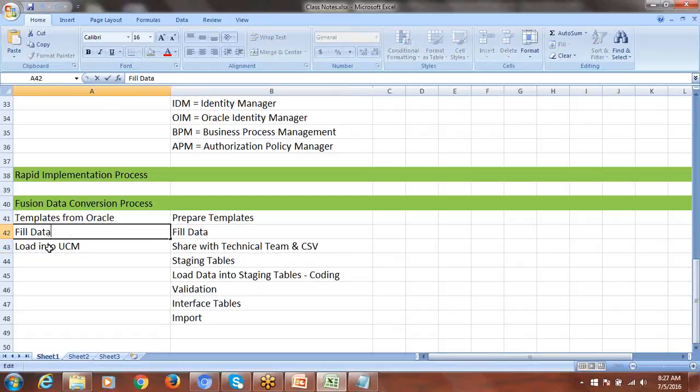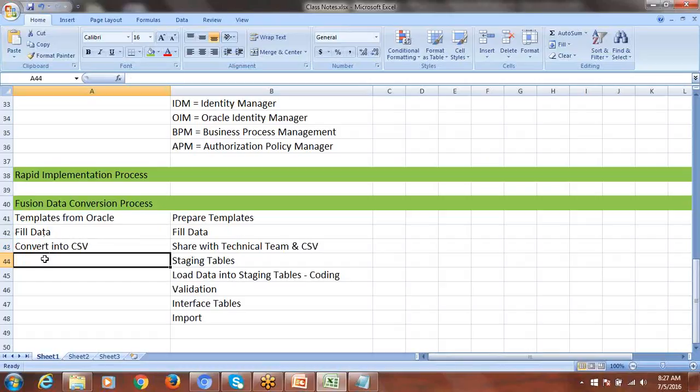Once we fill the data within the template Oracle is providing, there is an option to convert it into CSV file format. The templates will be downloaded from the Oracle website and shared with the business users. They'll be filling them. Once data is filled, we can convert it into CSV, then we can load it into UCM.